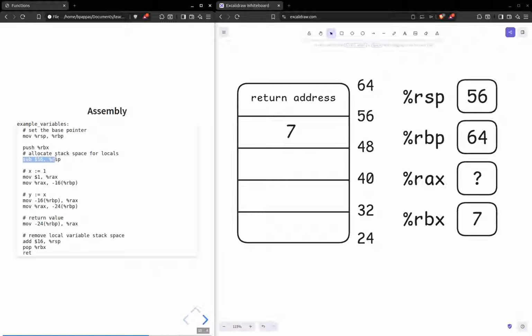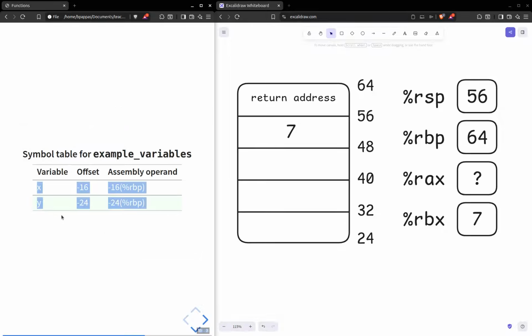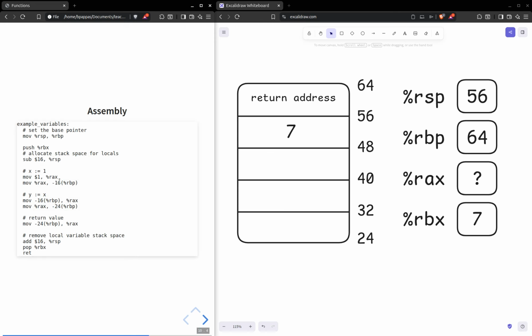Then we're going to allocate space for our locals by subtracting 8 times the number of local variables we have. So again, example variables has two local variables, x and y. So we're going to subtract 8 times 2, 16. So RSP will be 40. Then we're going to begin our function body. So we're going to move 1 into RAX, and then move RAX into negative 16 RBP.